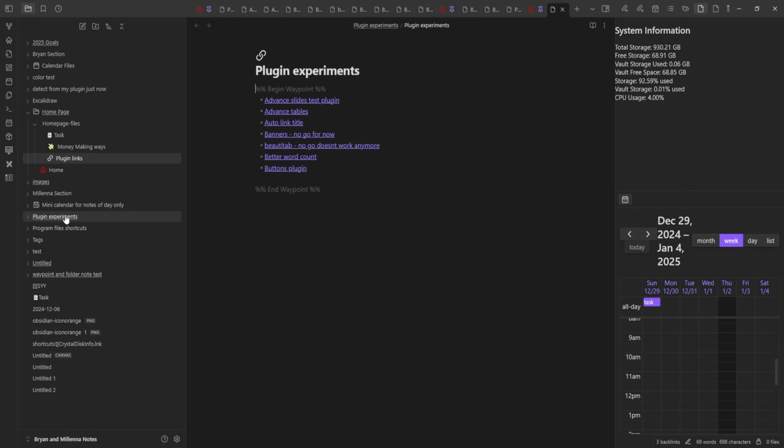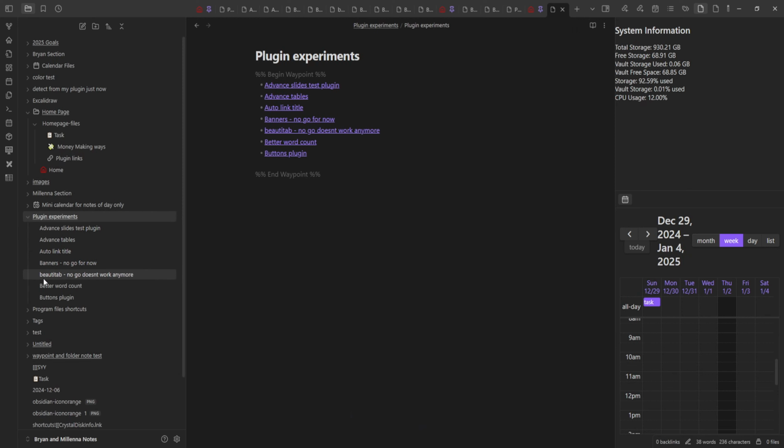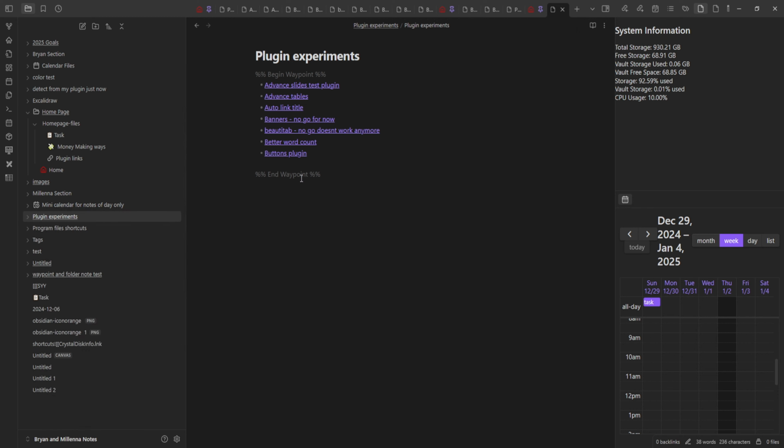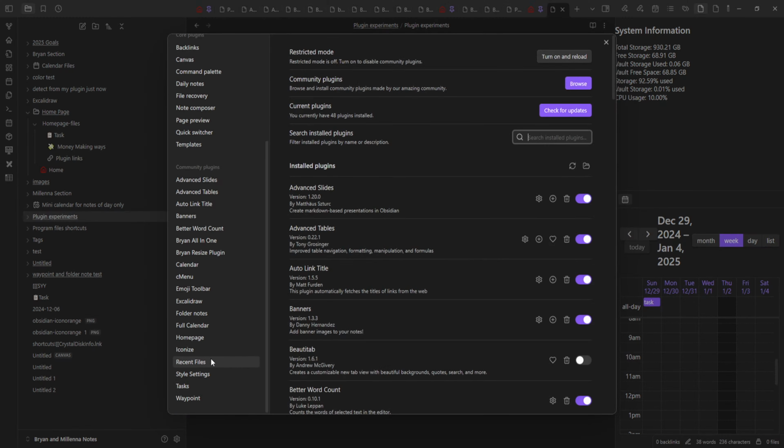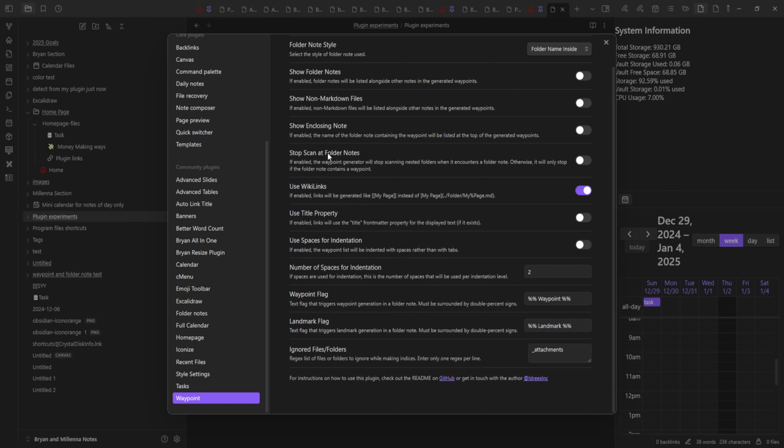So if we go to plugin experiments again, instead of me opening up the folder and seeing this long list, I would have right here all of it organized. So now what I could also do with the waypoints is I could choose what I want. So show folder notes and all this stuff, use wiki links and everything. You can basically modify everything that you want.